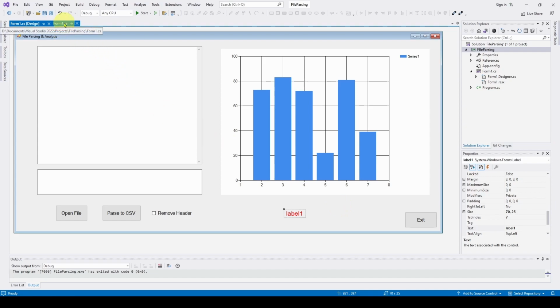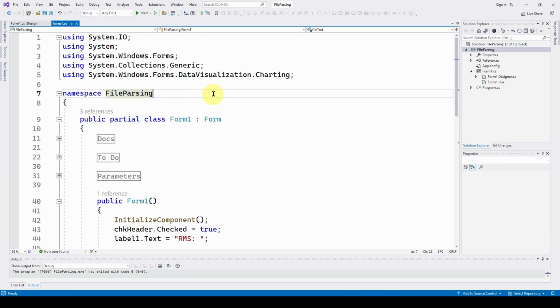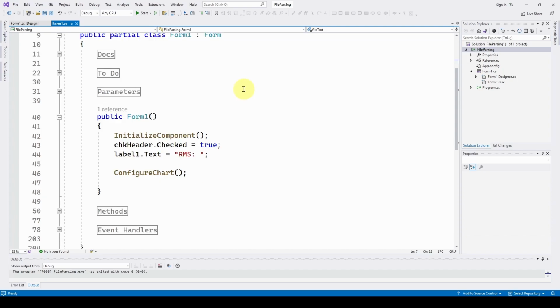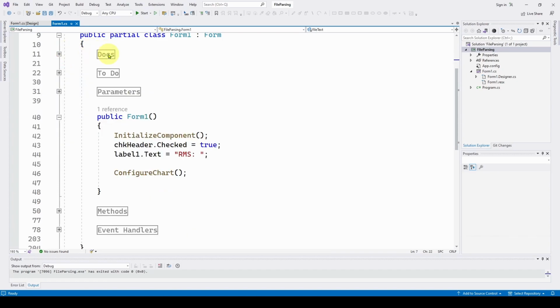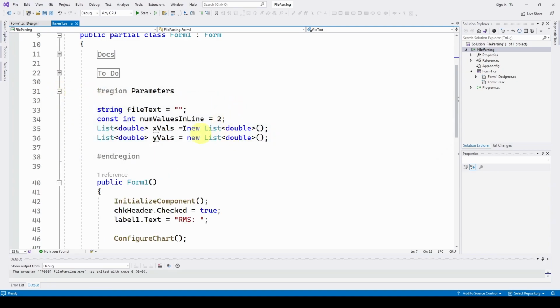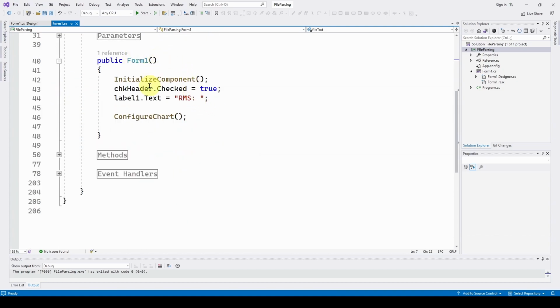So in the code, we're going to have it set up the way I usually do a C# application. I'm using regions, pound region, pound end region. We've got some documentation, a to-do list, and the parameters. We've got some parameters that are going to be available to all of our application. We've got our Form1. We're doing the standard initialize component.